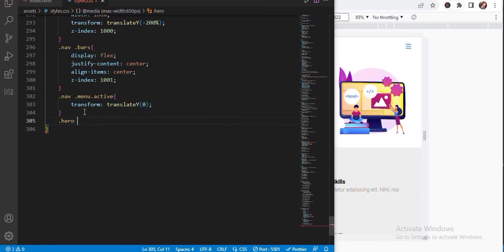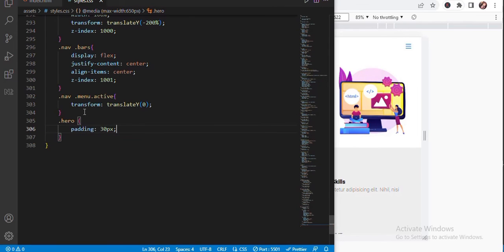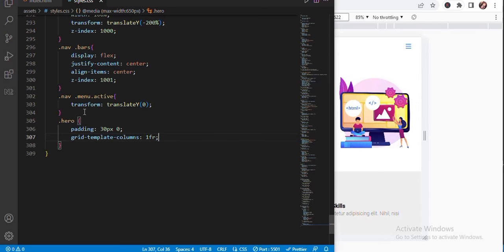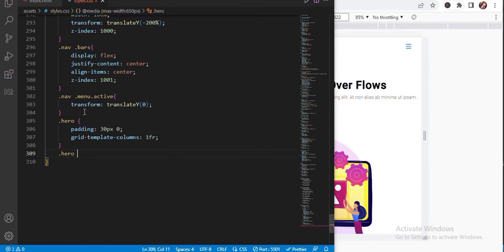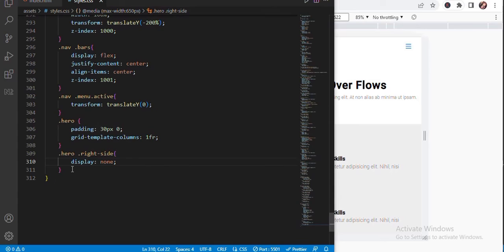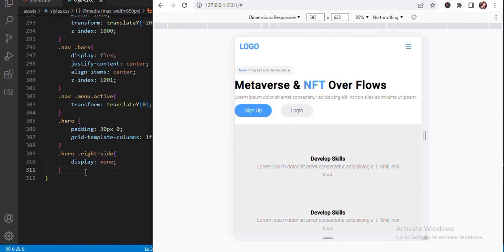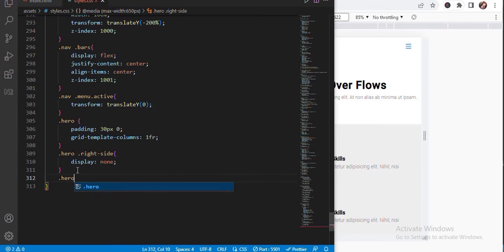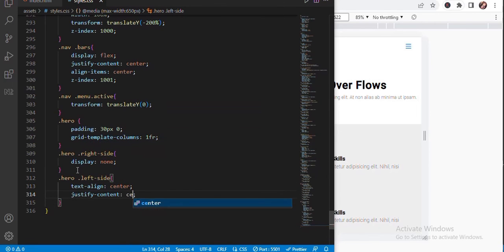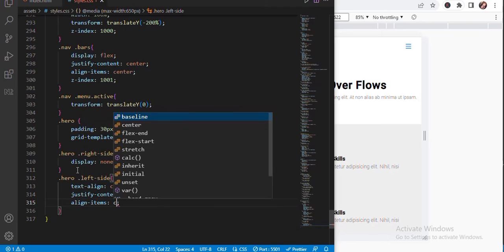Let's say padding 30 pixels top and bottom, 0 left and right. Grid template columns back to only one fraction. Then hero right side, display none. And here is the result. Now we're gonna move those to the center, the texts as well as the buttons. So hero left side, I'll add text align center, justify content center, and finally align items center.